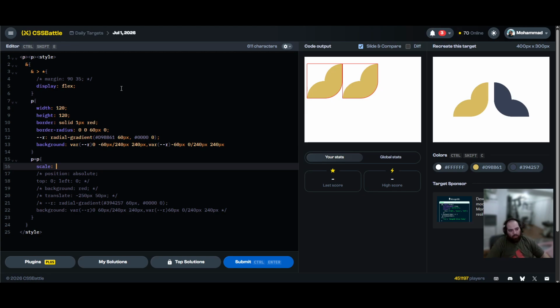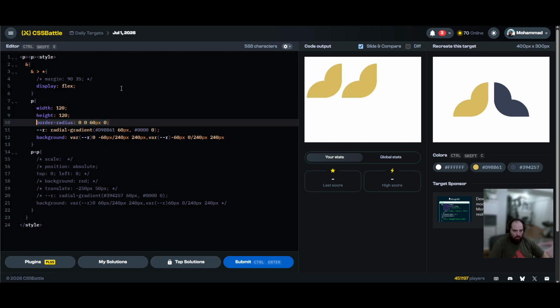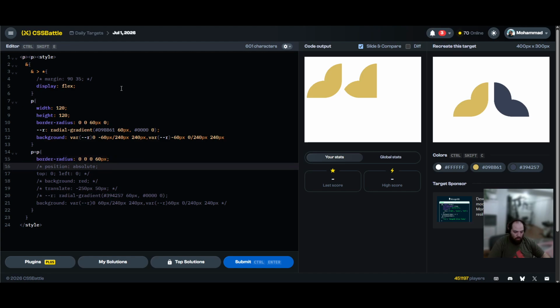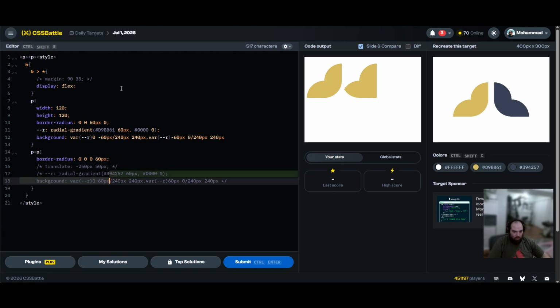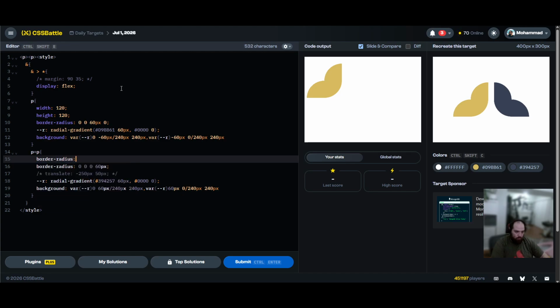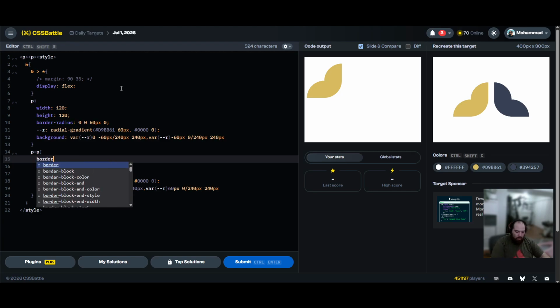Okay, I don't know how to do it. So what I'm gonna do is basically take this border radius. Nope, we'll get rid of that. Border radius, and I'm going to add it here. Yep, that's what we're doing. Okay, that could go away. These can go away. These two can. My brain is not working.